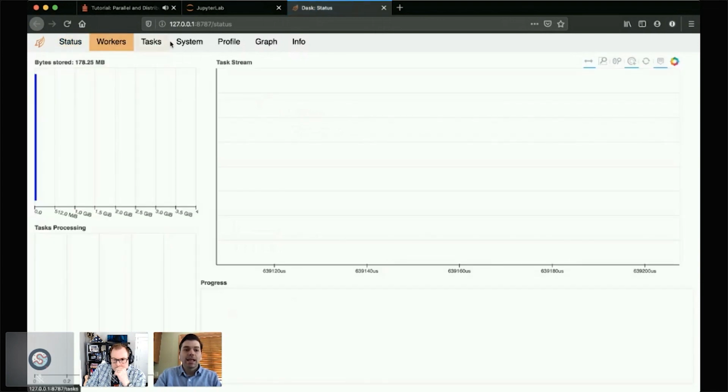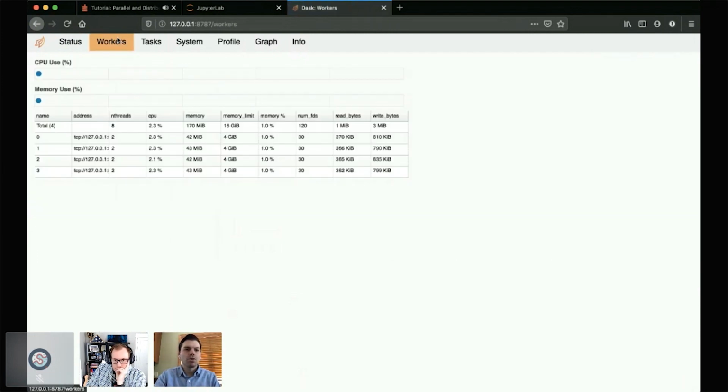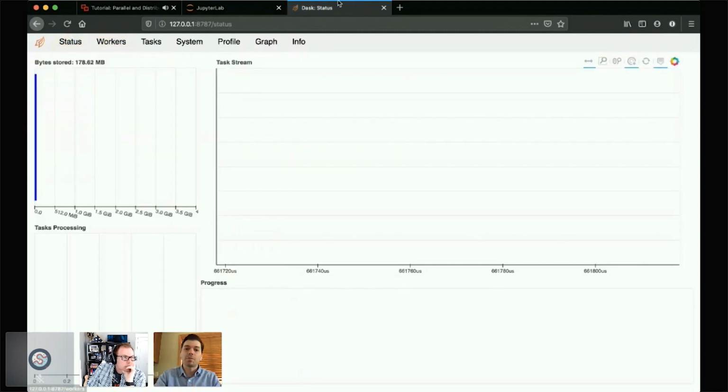So we can see this is the status page. Right now there's nothing on here because we're not running anything. We'll see this be populated when we start running things. Here is a worker tab. We can see here are my 4 workers, each with 2 threads. Notice this is updating live. We can see the CPU usage and the memory usage. So this is the current status of our workers. So this is one way to view things in a separate tab in my browser here.